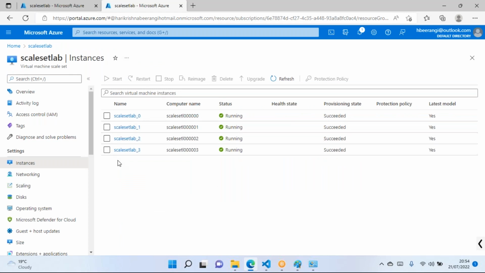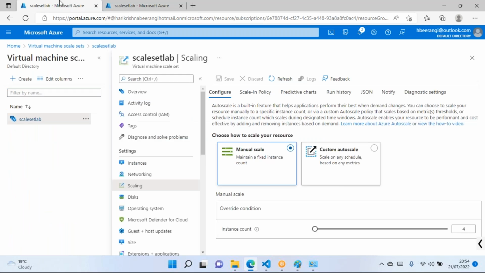Now I don't want to use all these 4 virtual machines. Again, business has told us to reduce the capacity and save the cost. So what do I do then? Again, this is the manual scale. Everything is manual that we are doing here. Now I'm going to change this number to 2 virtual machines and save it.